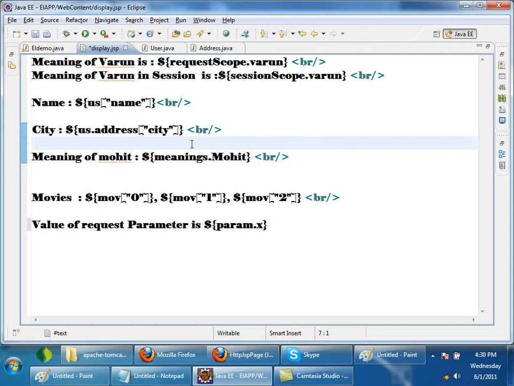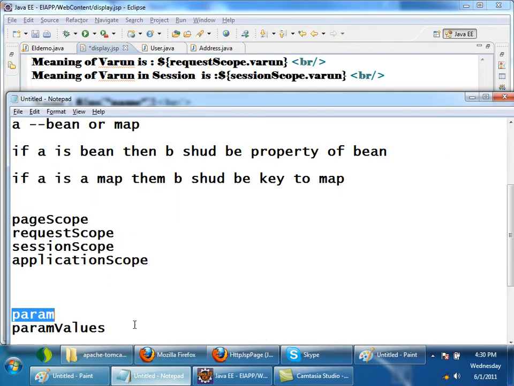Okay, so in a JSP, if I have checkbox hobbies, a user can select more than one hobby. So a request parameter called hobby can have more than one value. If one request parameter has more than one value and you want to display that, then you can use another implicit object called paramValues, as the name says.